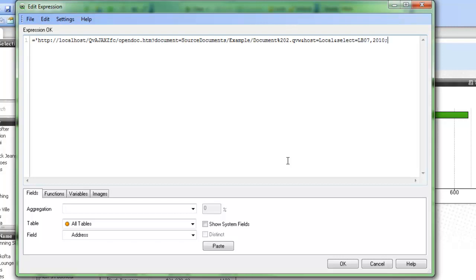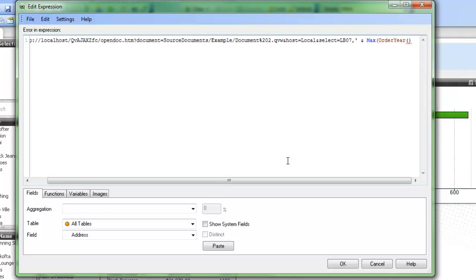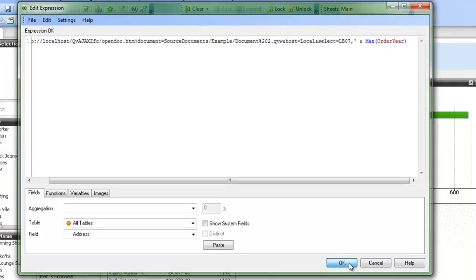Instead of writing 2010, what we're going to do is close off that statement, and then we're going to select the max value for order year. So what that will do is select the maximum value for order year from document 1, and then when we open up document 2, the same select will be made in document 2.